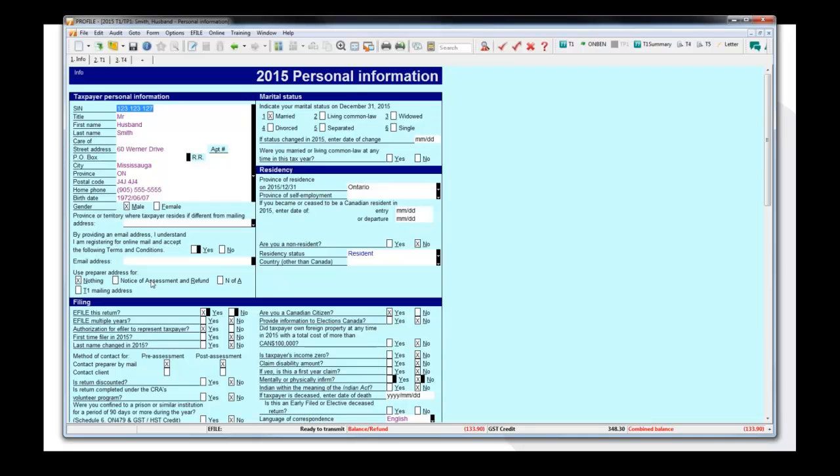Okay. I don't want CRA to get my client's email address. So what I would do, a tool is on the information page. On the information page, you can indicate this here. By providing an email address, I understand I'm registering for online mail. So the terms and conditions, I believe you would just have to indicate no. And then you can use the email address. Okay.